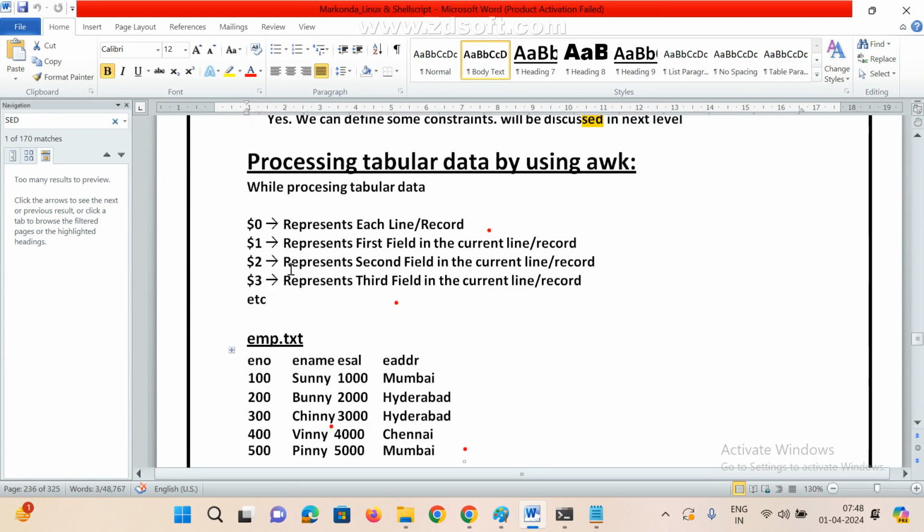Here also is there, right? Here, $0 represents the first column. This $ means each line record. So $1 represents the first field in the current line, and $2 represents the second field in the current line. And so on, this is our tabular format.